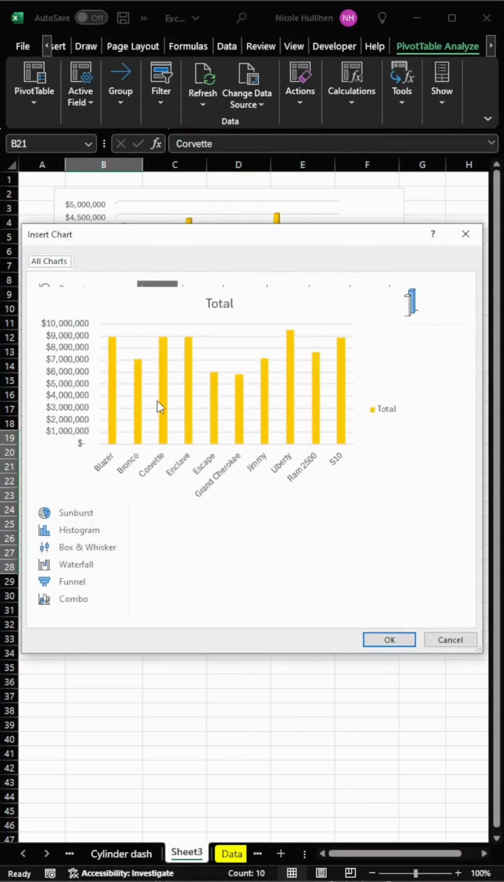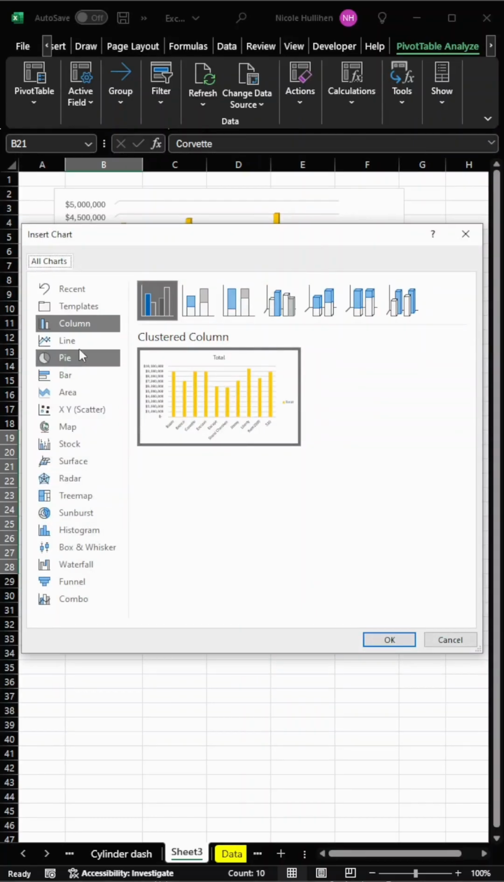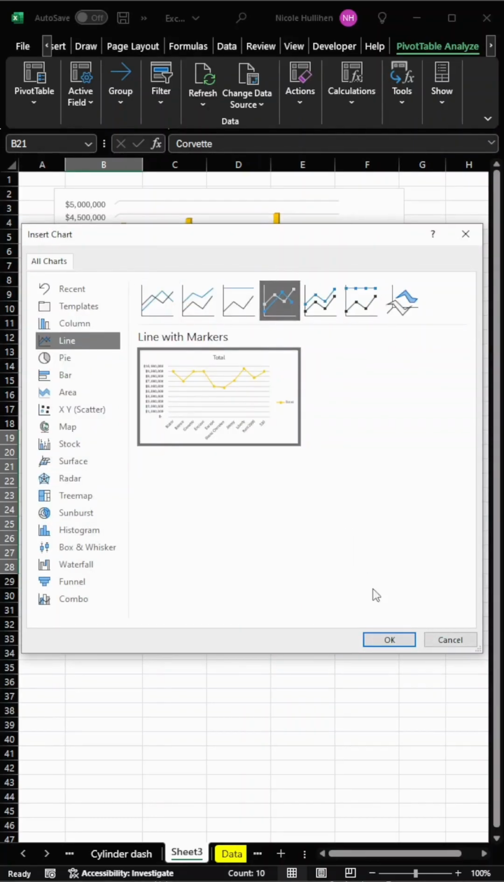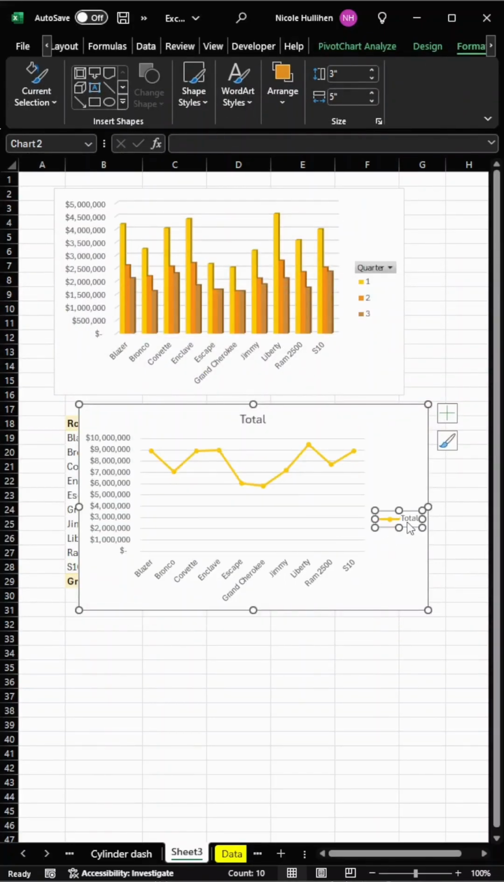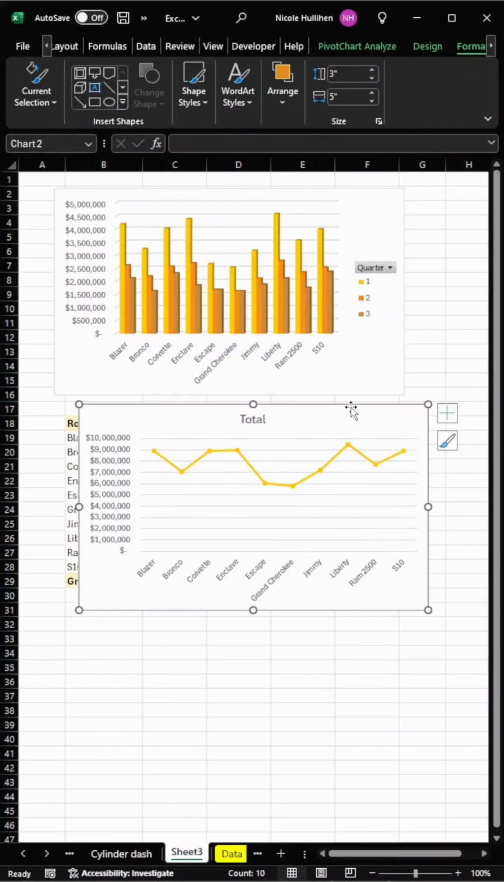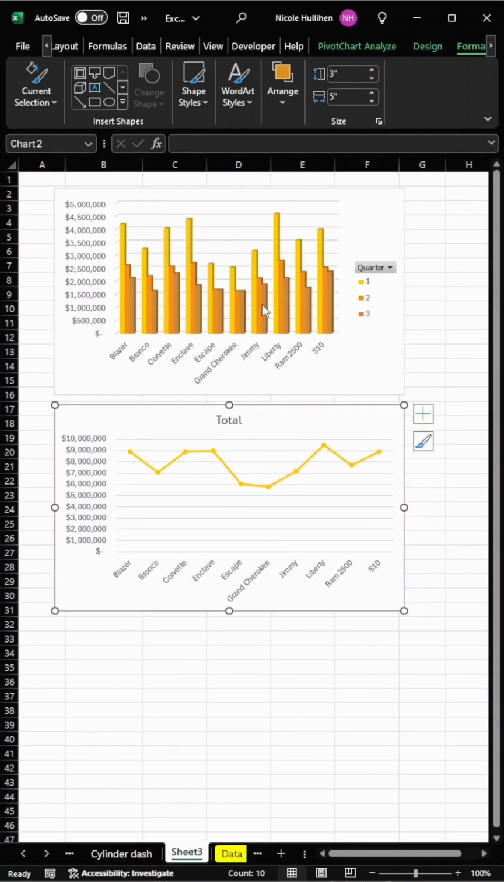And then go up to a pivot chart again, and this time let's do a line chart. I really like the markers to be highlighted, so I'm going to select that one. Next, I'm again right-clicking to hide those, and then I'm going to press delete once I click on the legend.